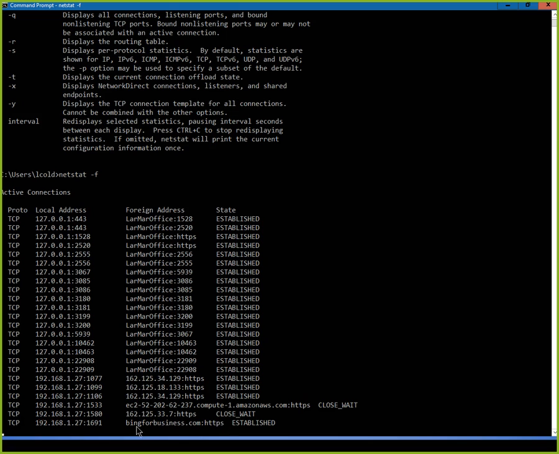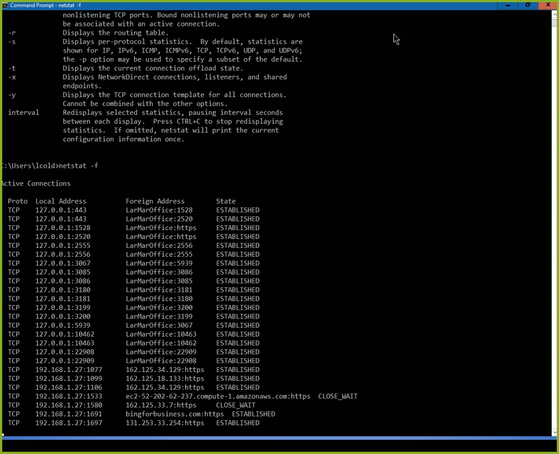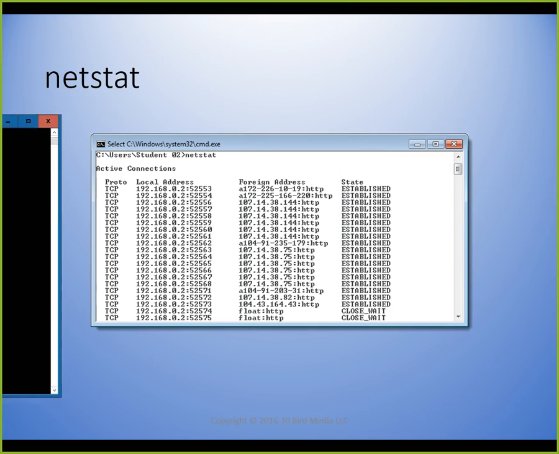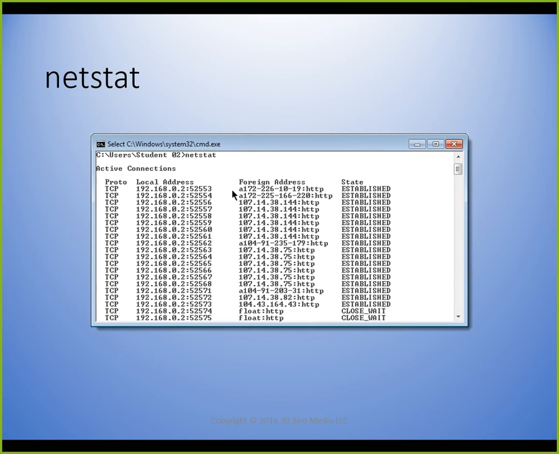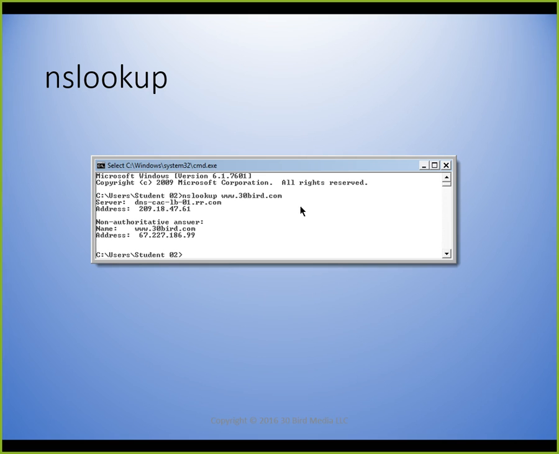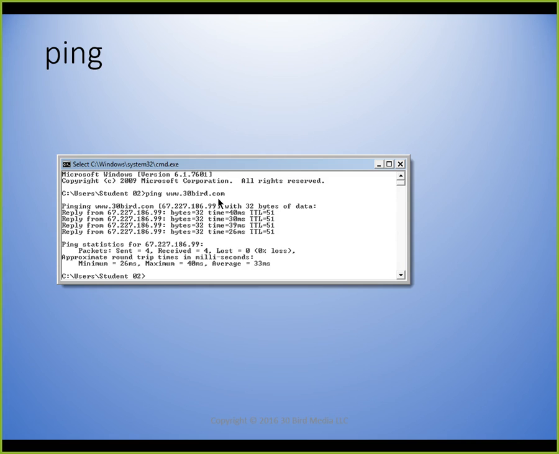I have an established one here, BingForBusiness.com. Lots of things you can see that open up that you may not have asked to open up, but they are there. DNS lookup actually is a way to check the DNS server. You can go into a non-authoritative server, the address, and it's going to show us whether our DNS server is working or not.